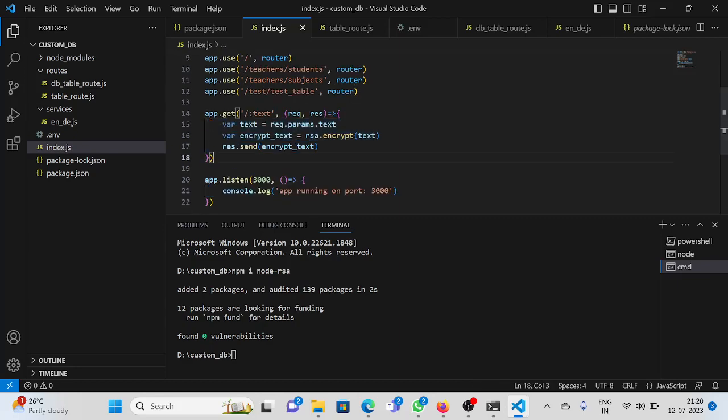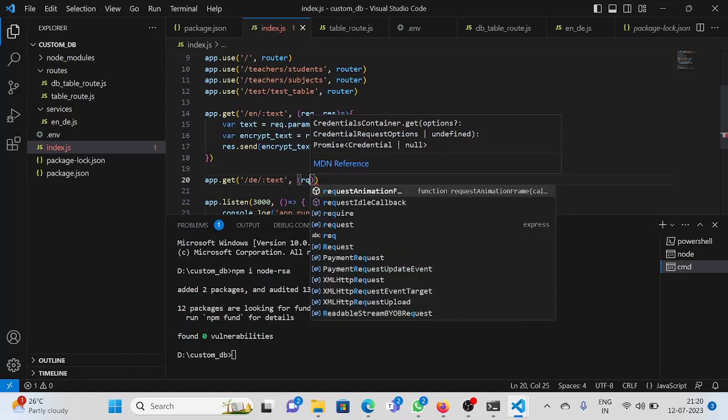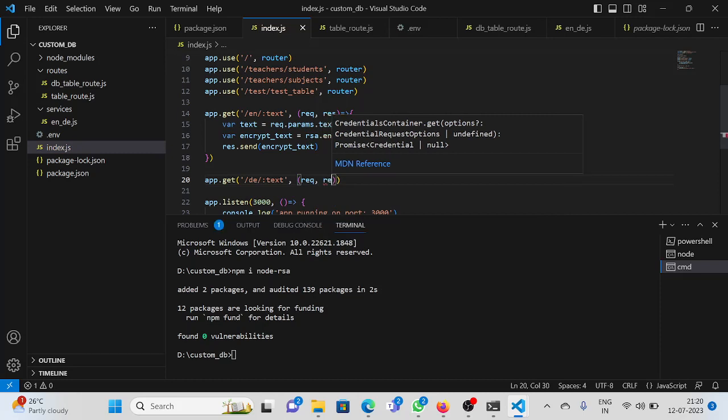So the same thing we have to do for decryption. App.get, so I'm going to say slash decryption slash text. Here I can say decryption.text. So there will be no doubt now.